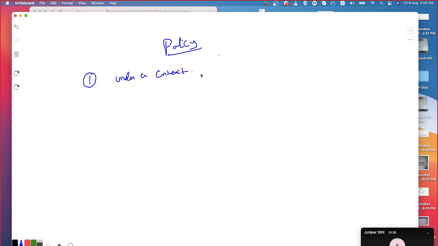What do you mean by a context? It should have some meaning. Here in Juniper SRX, the policy context is nothing but a from-zone to to-zone. This is the context. If the traffic is coming from this zone and going to that zone, that is what the context is all about. Now, where do you configure it? I will show you that first before I go to the next one.